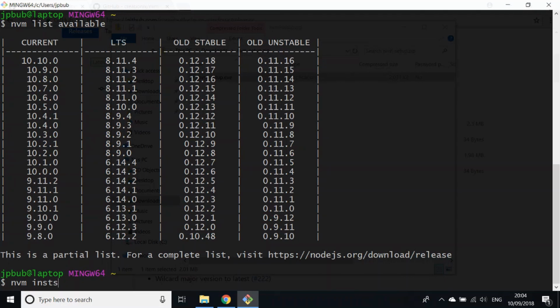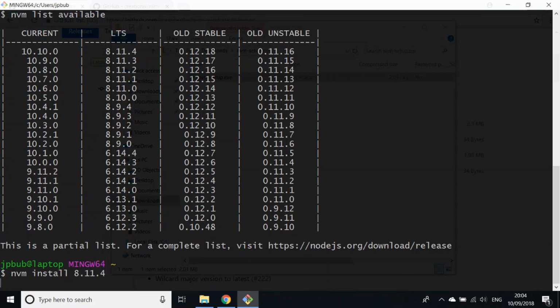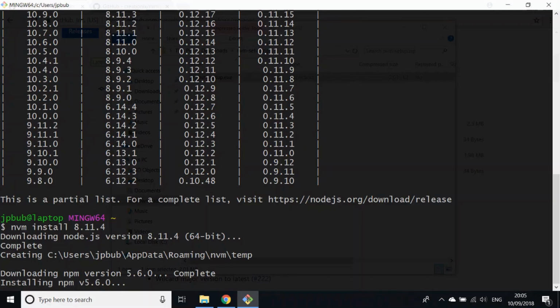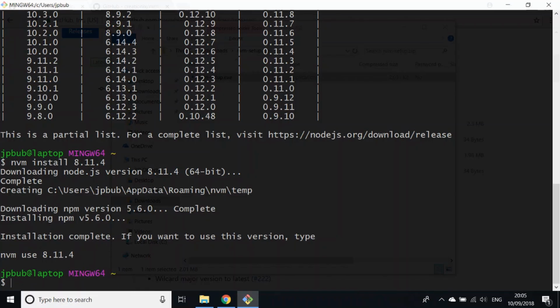So if I type in nvm install 8.11.4, and that will take us through the process of going out and grabbing that LTS package and installing it onto our machine. So if we just give that a couple of minutes and it will complete that for us now. And there we go, once it's completed, that node package of 8.11.4 is installed.